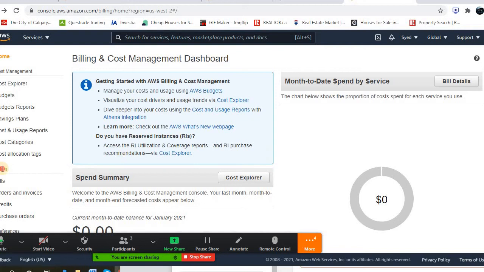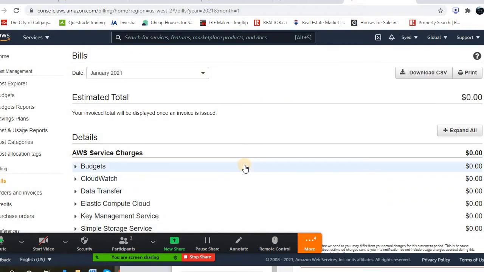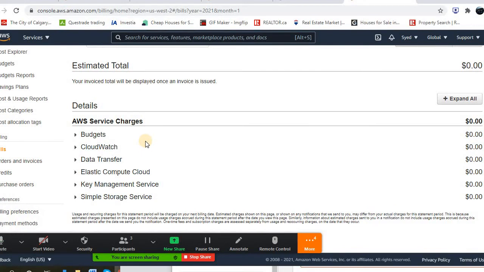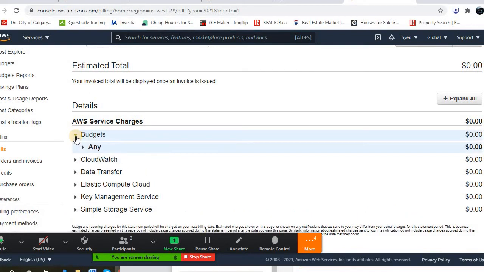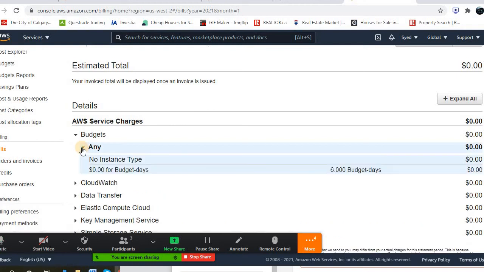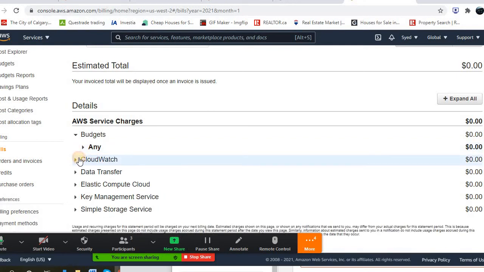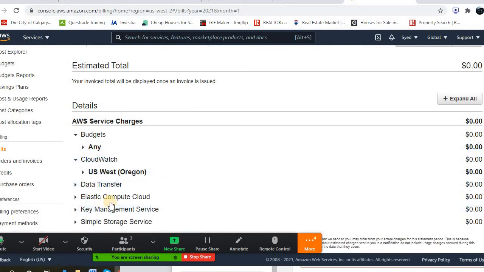So here is the billing. Click here in billing. It will show what services I tried to use. I used budgeting, it is already here. CloudWatch, I used it. Data transfer, elastic service, key management service, simple storage service, I used it.